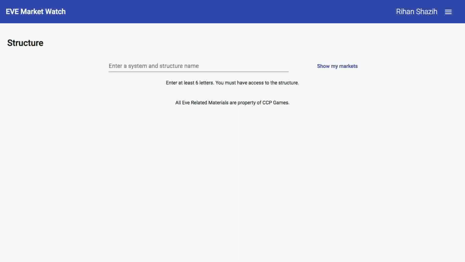There are features on the roadmap that let you copy market watches from one market to another, and they should be released over the next weeks. For now, you have to define them on your own for each structure. But as we will see later, you can also use EVE Appraisal to make that a bit less tedious.